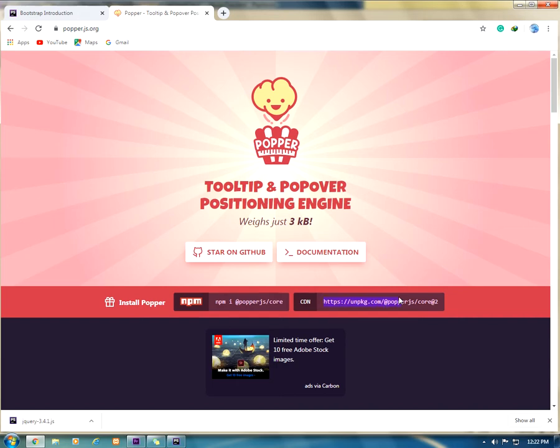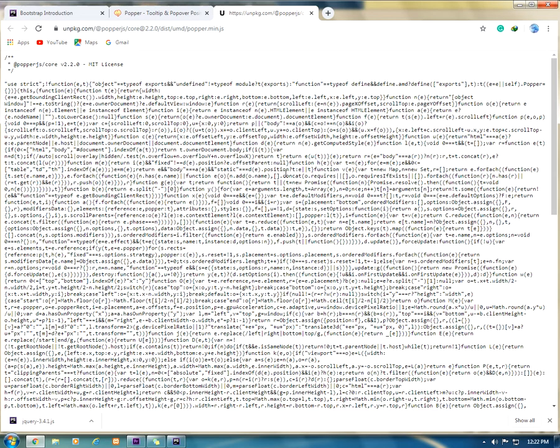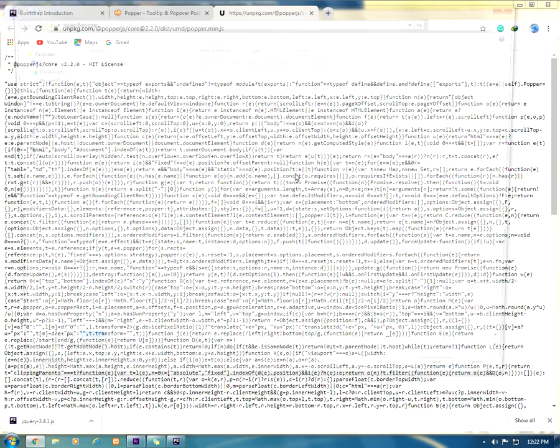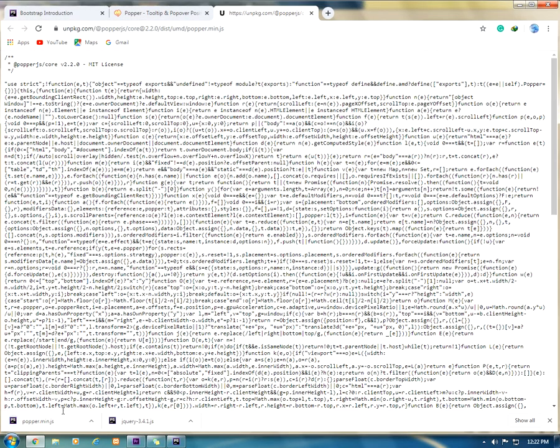So you pick this, copy that, right click, copy, or you can right click and go to that page. Click on go to that page. In this case, this is now what you call popper. It's called popper.min.js. So right click, save as. It will redirect you to the folder that we used. So we have popper. I click save. Now we have these 2 files in place.